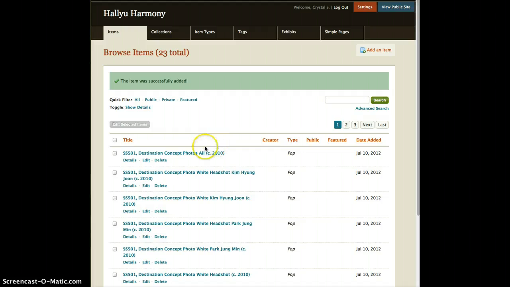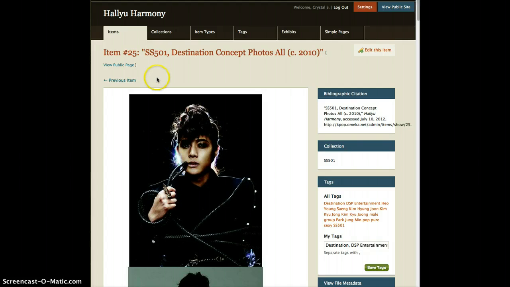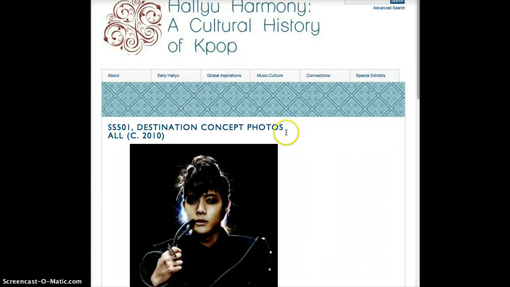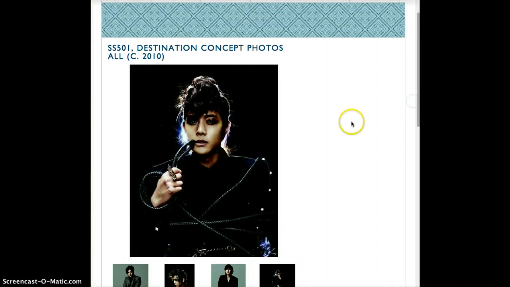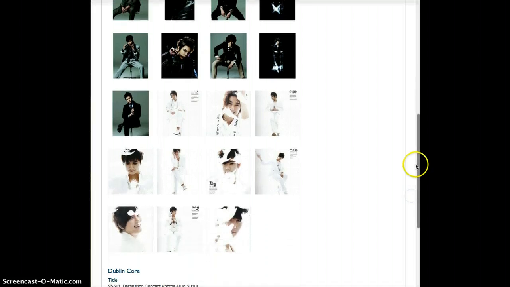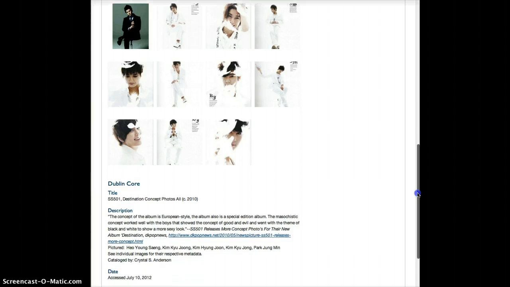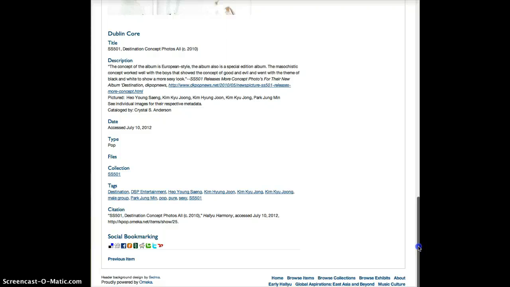Now I'm going to check my work. I click on the item, and then I click on View Public Page. This is how it looks to the public. And what you find is that the first file that you add is the lead image, and then there are thumbnails for all of the other files attached to the item. I see that I have my Dublin Core, my metadata, and all of my links are active.